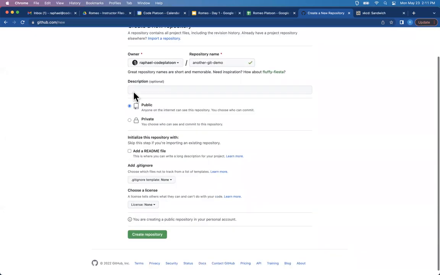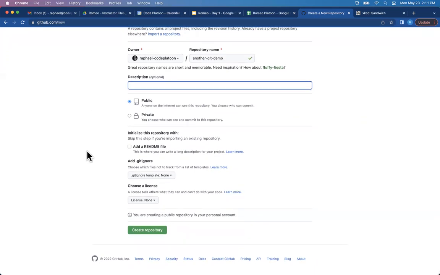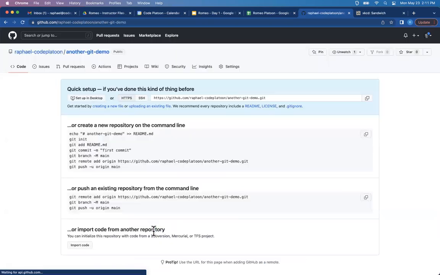So I'll come up with a name, does not need a description. I'm going to just make it public. I'm going to skip all these other options. And I will just create an empty repository. So now I've created an empty repo. There's nothing in it, but Git is prepared for me to put things in here.